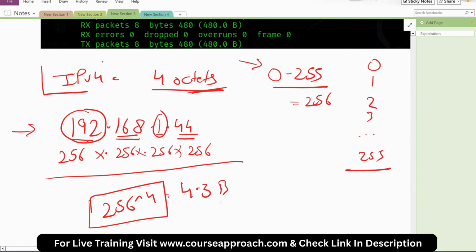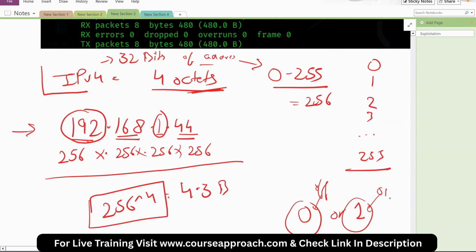And IP version 4 is a 32-bit address. What is a bit? Guys, a bit is the smallest storage unit. A bit is either 0 or 1, where 0 means off and 1 means on. We are going to count the 1s. We will talk about how it works once we talk about the concept of binary.